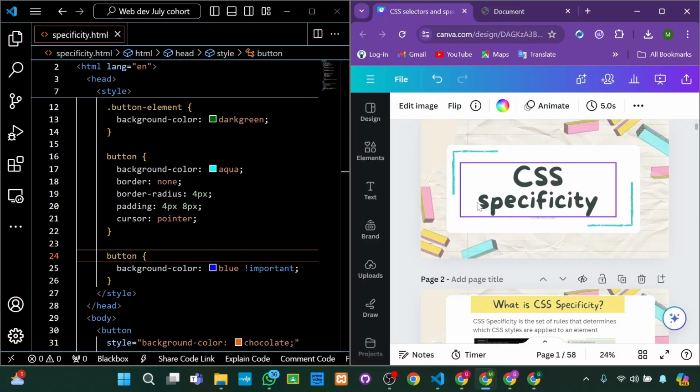That's it for today's video on CSS specificity. I hope you now have a better understanding of how to master the cascade.